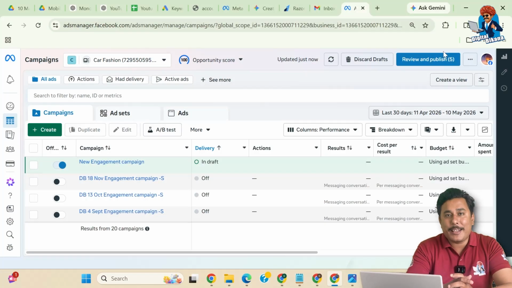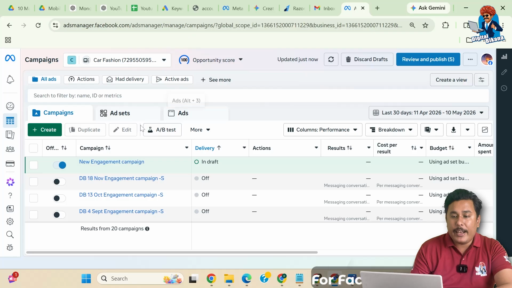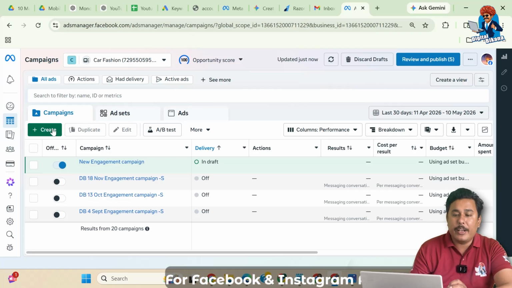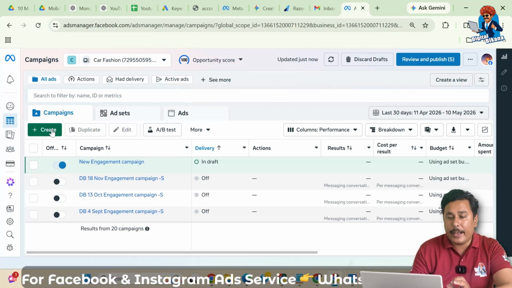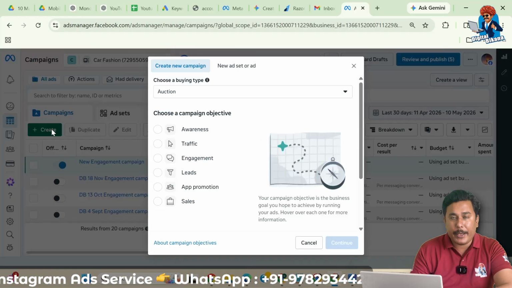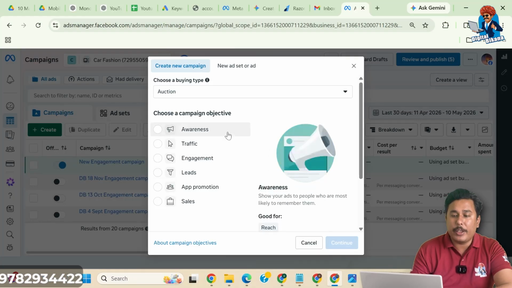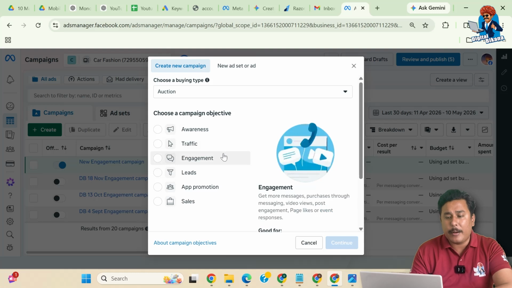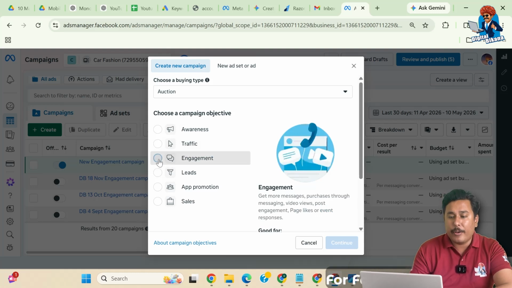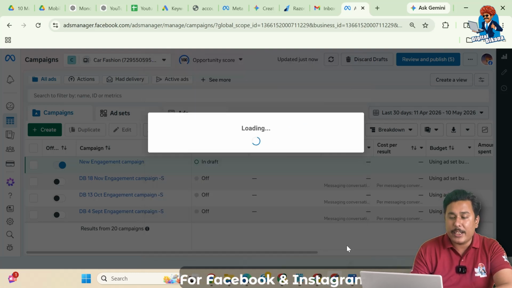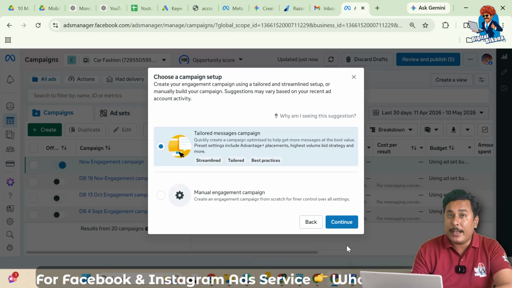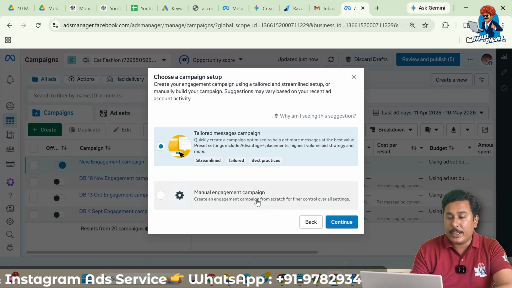So let's start. Now we are in Ads Manager, and here we are just going to click on create for creating a new campaign. So I have clicked on create, and here it is asking us about the objective. As we are running a message ad, we are going to select engagement. Engagement is good for getting enquiries directly on your WhatsApp.